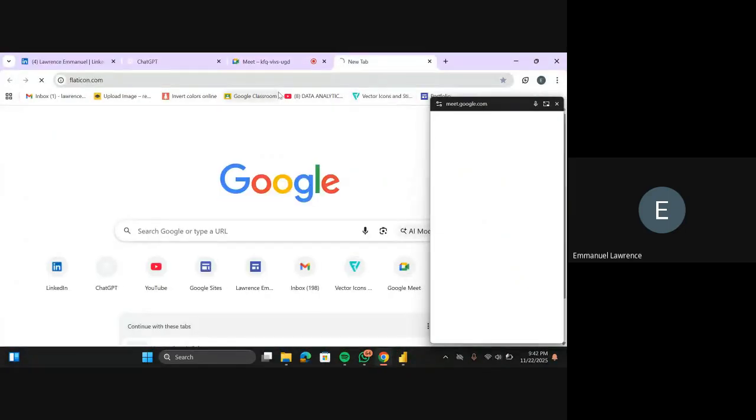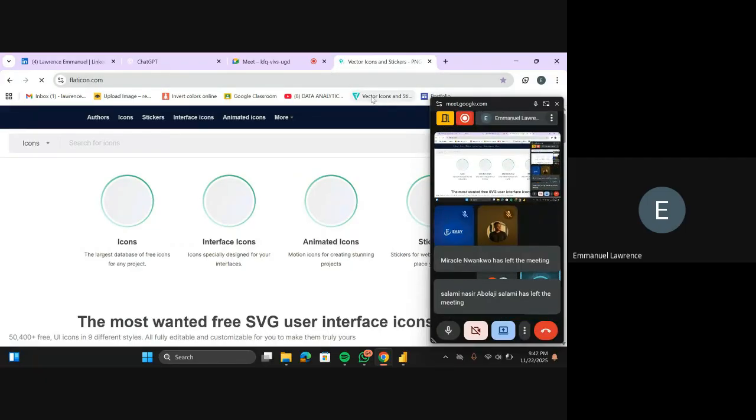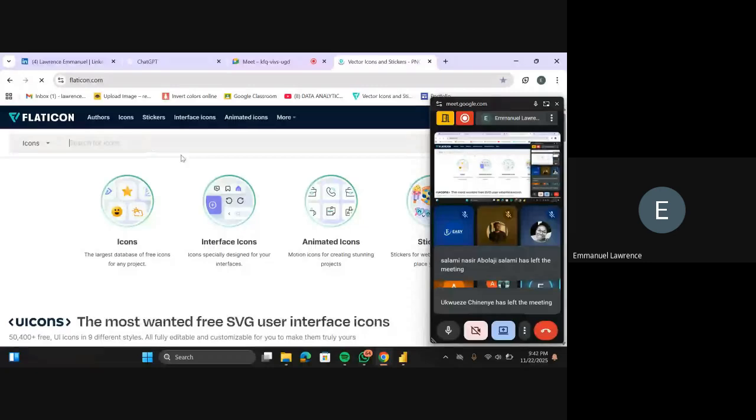So let me show you how to get all your pictures. So these vector icons and stickers. So I already bookmarked it here. So I'm going to be sending the link later on. So I'll click on search icon. Then let's say I'm looking for product. I want to put a product icon, a product picture rather.